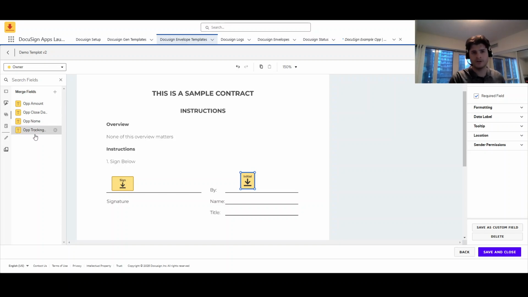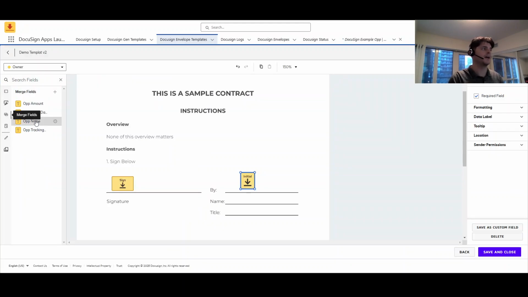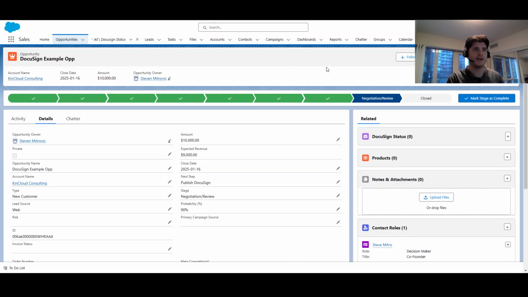So I've only added 4 in here for demonstration purposes, but any single one of these fields that we saw on the opportunity can be made into a merge field to automatically pull. So if you want a tracking number to automatically get pulled in there, the amount to automatically get pulled in there, these will then auto-populate when the salesperson sends the contract. And then sending the contract is as easy as pressing this Send DocuSign button.